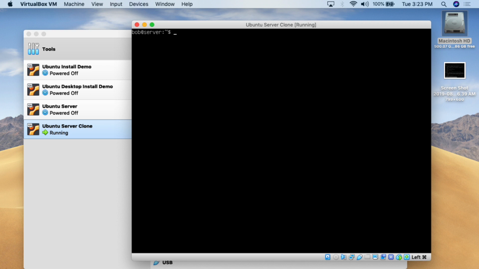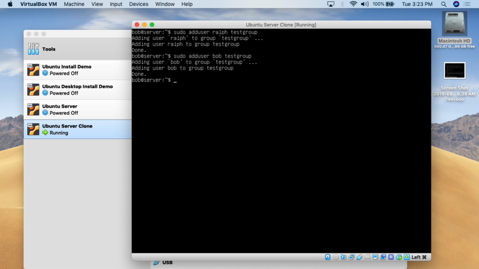So now the next thing that I need to do is add some users to that group that I created. In order to do that, it's sudo adduser username groupname. Pretty simple. So I'll do sudo adduser. I have a user called Ralph, R-A-L-P-H, and then I'll add Ralph to testgroup. Hit enter, adding user Ralph to group testgroup. Just to add another member, sudo adduser, so I'll add Bob to testgroup, and so now Bob has been added to testgroup too.